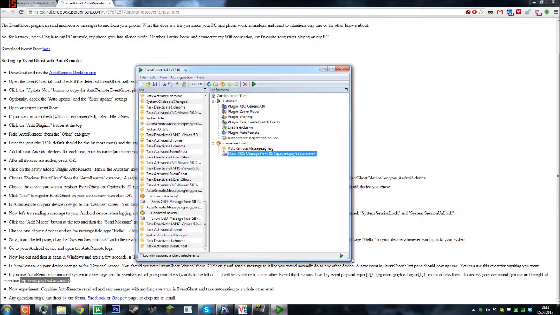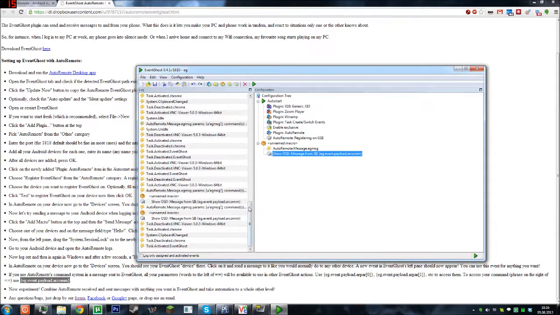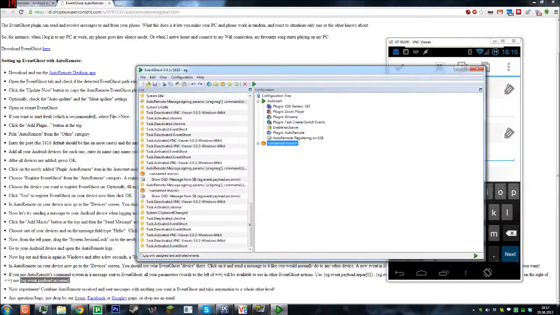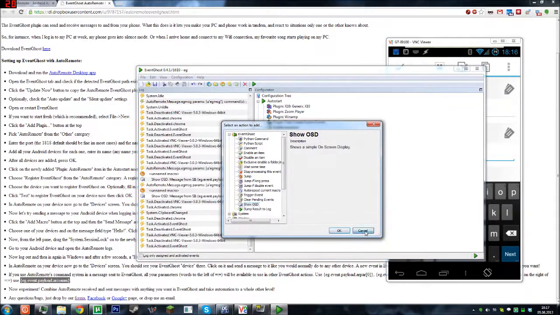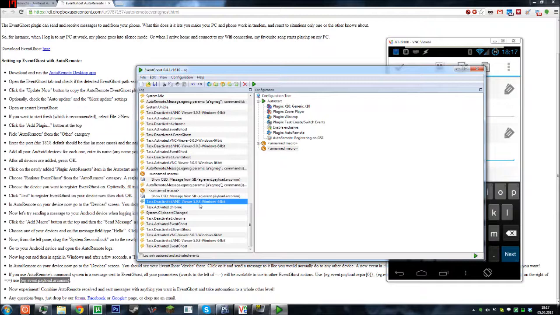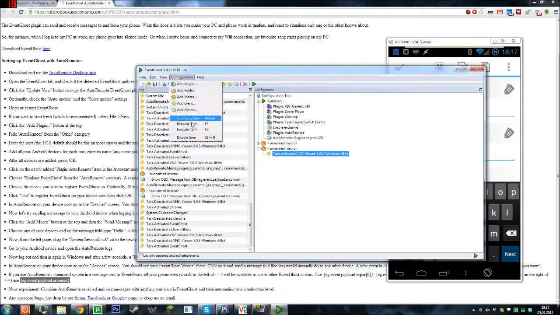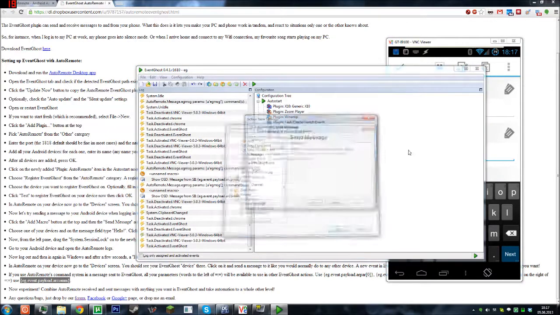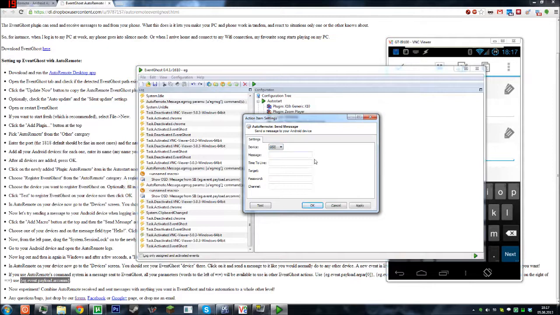So let's see if there's anything else we can do. Of course you can make it do something the other way around. Let's make it so that every time I switch to this window, a message pops up in AutoRemote. So let's add a new macro, and let's see if we can find task activated VNC viewer, just going to drag that into the macro, then add an action, AutoRemote send message, device Galaxy S2, message VNC active, or something like that.